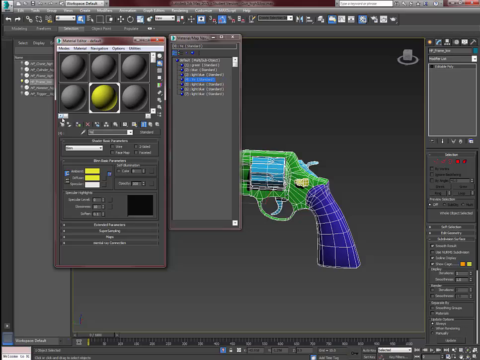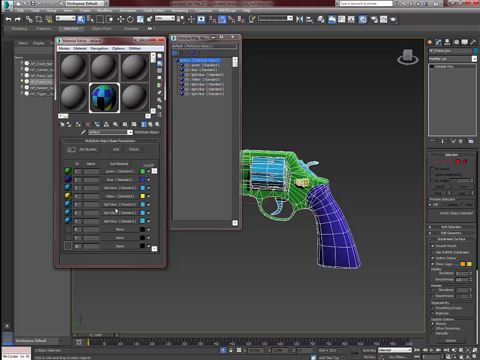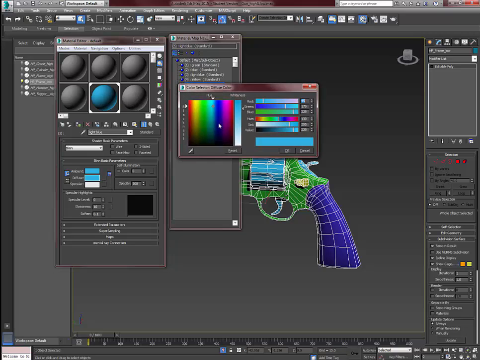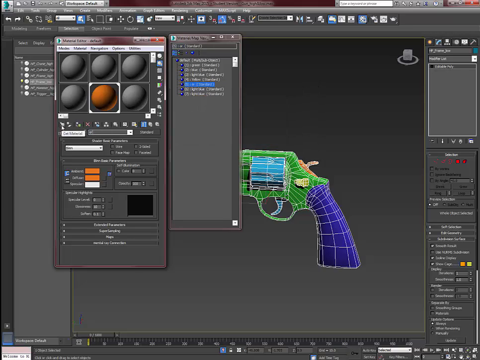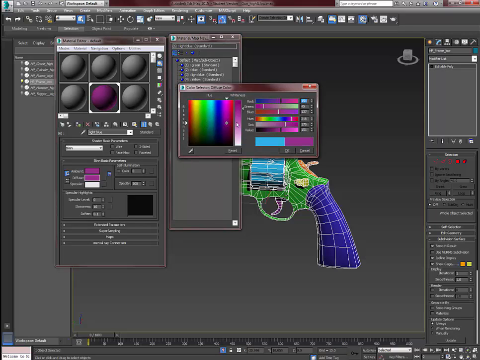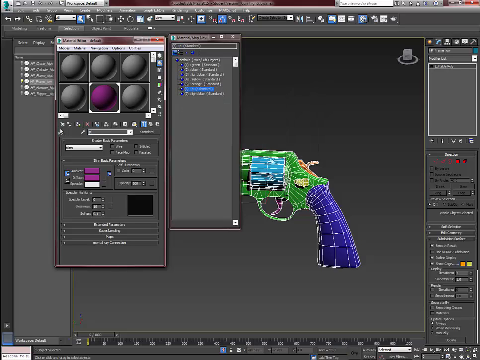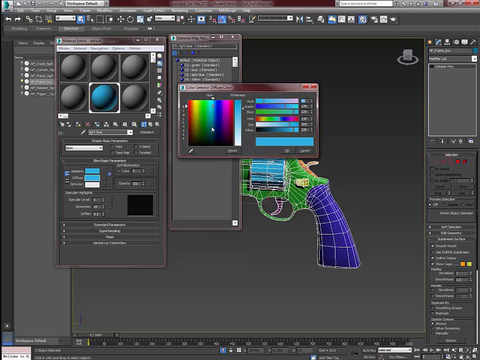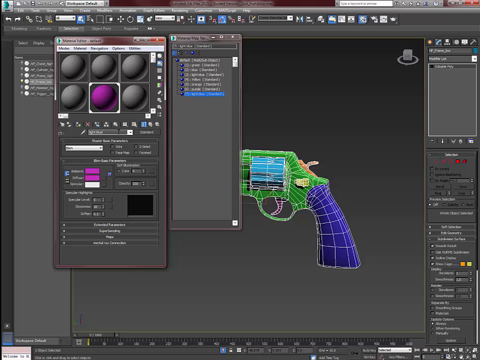Now, these names that we have right here, that will show up inside of Substance Painter. If you don't name it there, then it will just kind of come up with some generic name, so it's easier to distinguish them if you, in fact, put a name there. Okay, so this will be orange. Okay, and this will be purple. And this will be, let's see, why don't we do it pink. Okay.